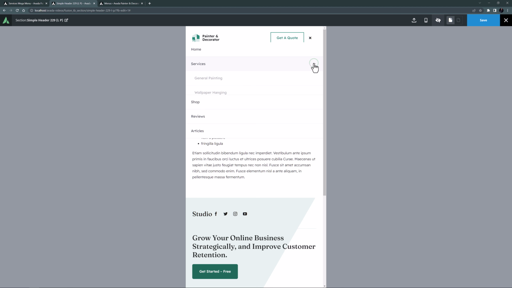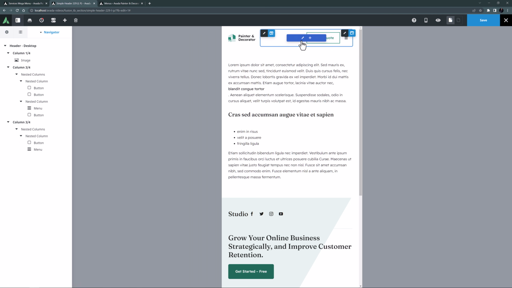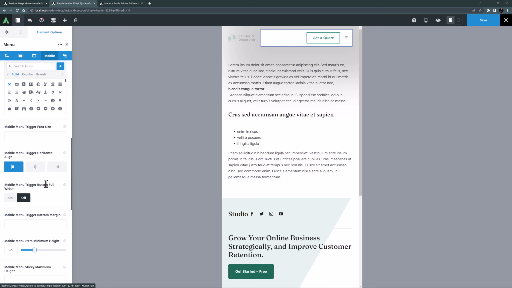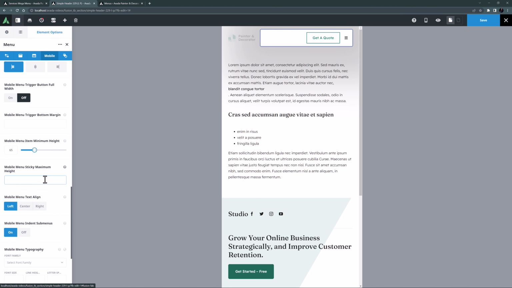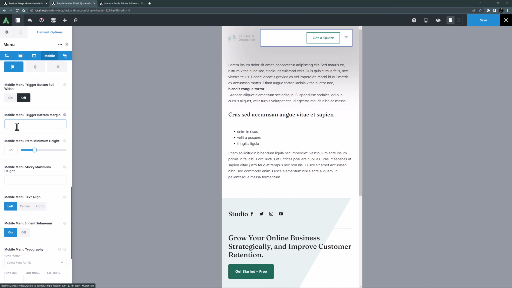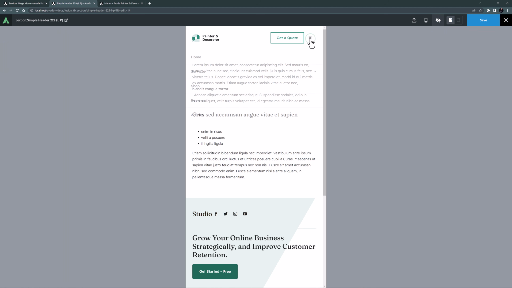That's all good. But the menu looks a bit high on the page to me, and so I'll come out of preview and edit the nested column and the menu element, and go to the mobile tab. Now if I scroll down a bit here, there will be a bottom margin option. Here it is, mobile menu trigger bottom margin. I'll add some margin here to push that menu down from the trigger. About 35 pixels should be close. I'll just close this nested column and go to the preview mode to check it.